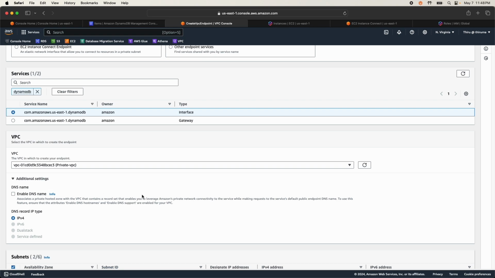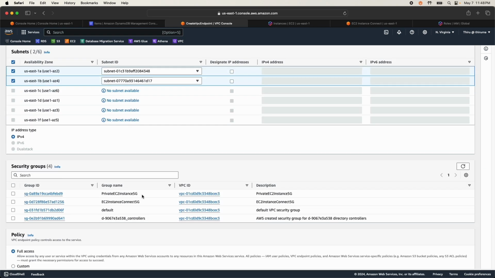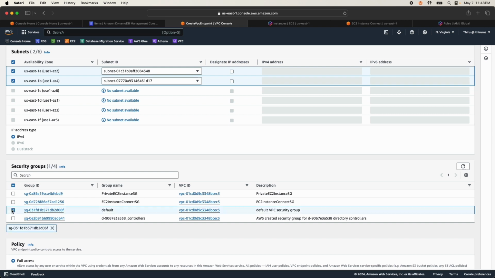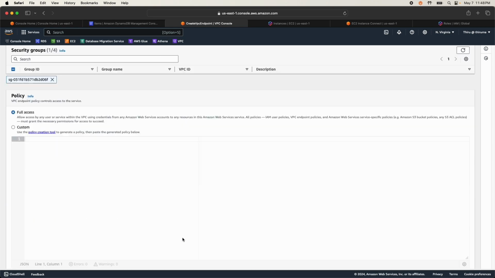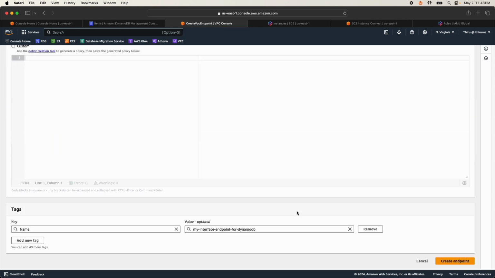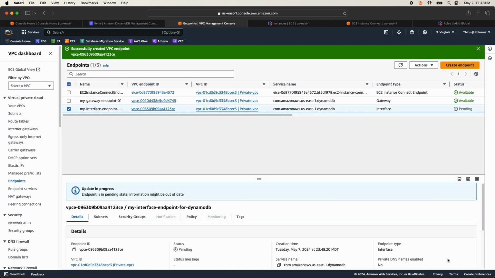I'm not going to do any additional settings, and for the security group I'm going to select the default security group for this VPC. For the policy, I'm going to leave it as full access for this demo. For a production environment, we don't want to set full access. Okay, so I have now created the interface endpoint, but it is in pending state. It will take a while, so I'll pause the video and come back once it becomes available.